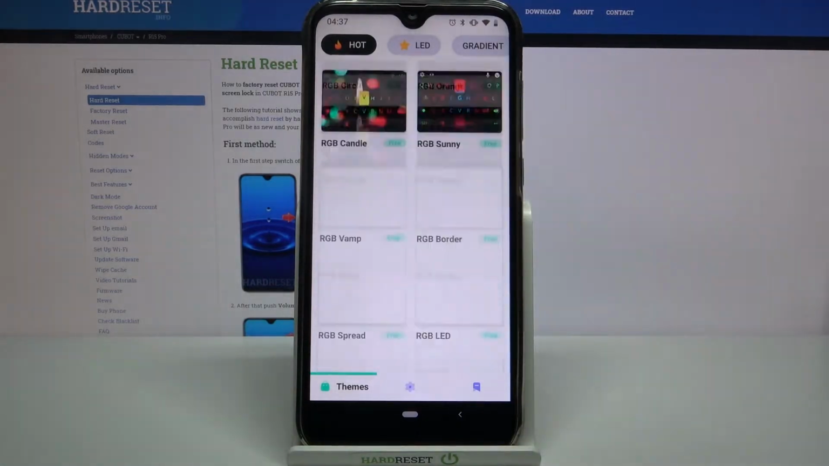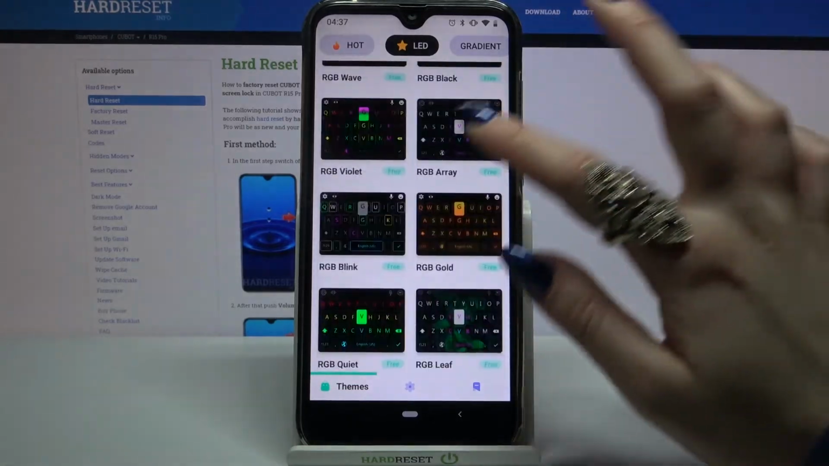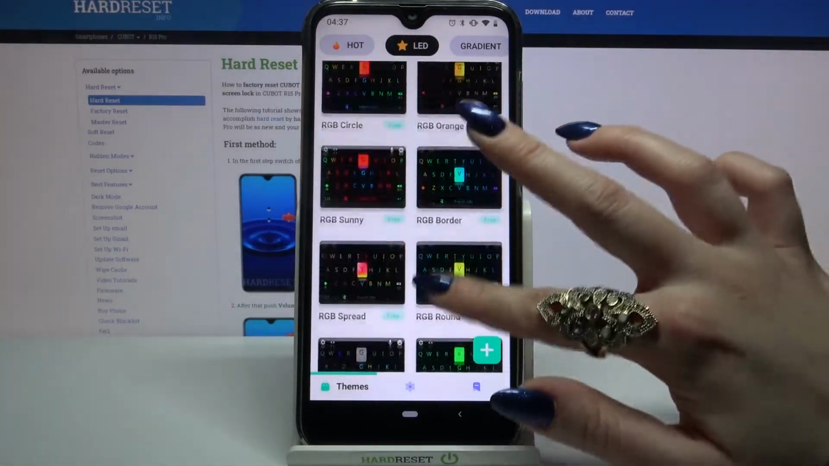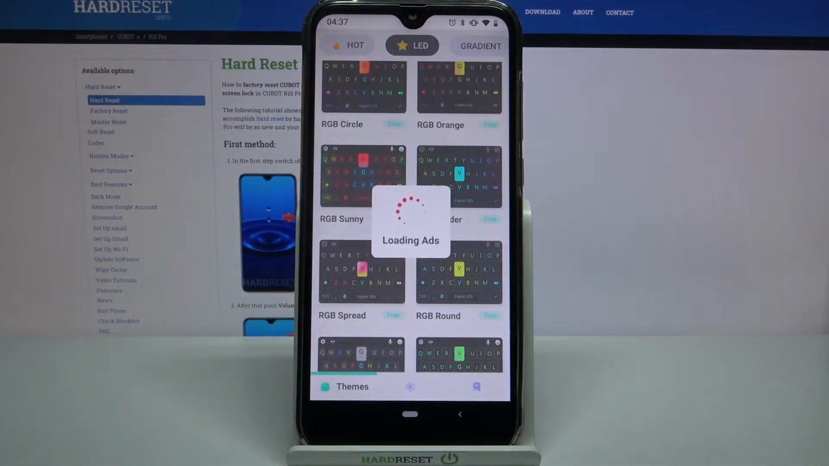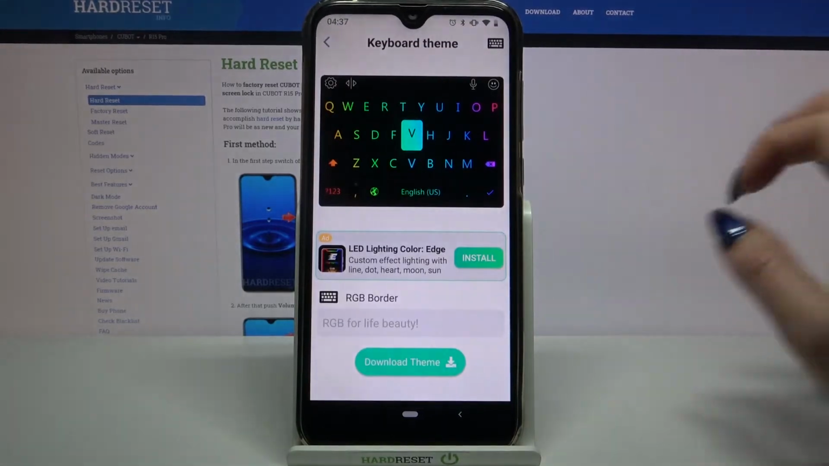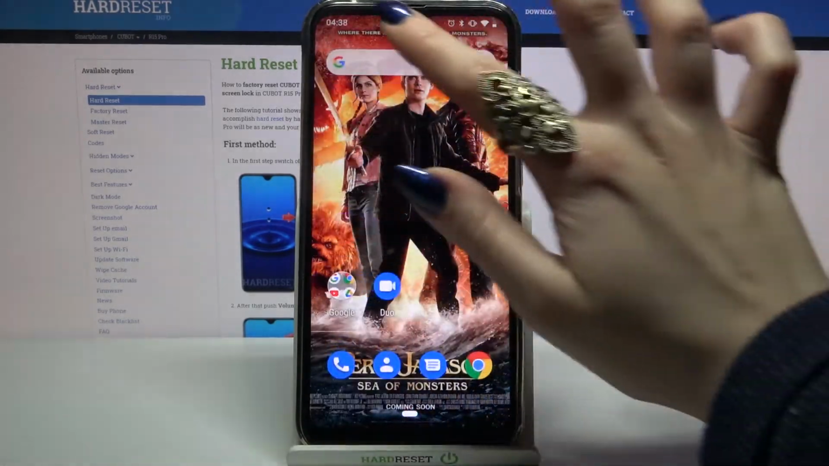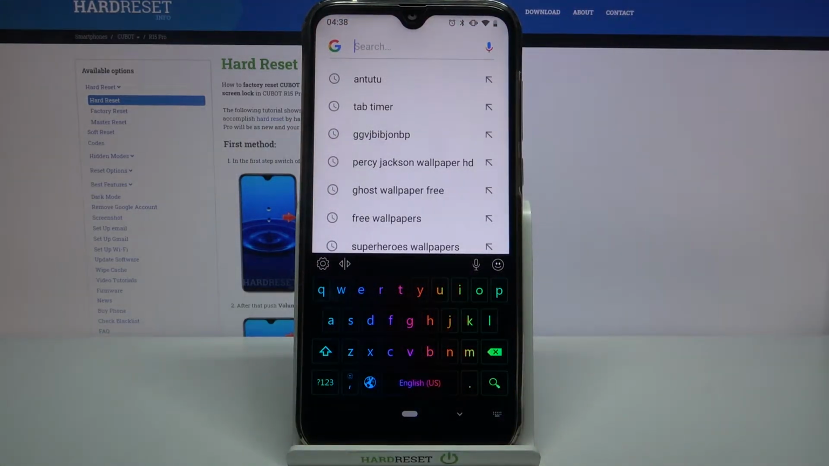Over here you can pick the theme that you like the best. I will go with that one, so I have to click on it. Click on it and choose Download Theme. Now when I go back, I can see that my keyboard has changed.